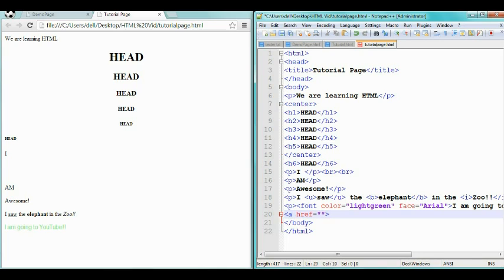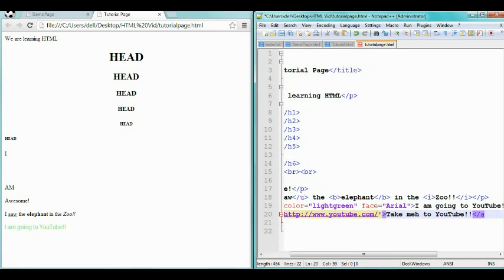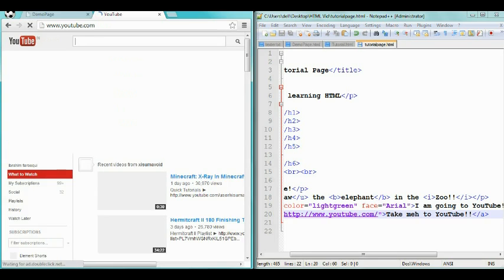I'll go for http://youtube.com, and I'll say, take me to YouTube. That's /a, and we save that, and then we'll have this thing over here. When you click it, it should open YouTube. And there we have it.